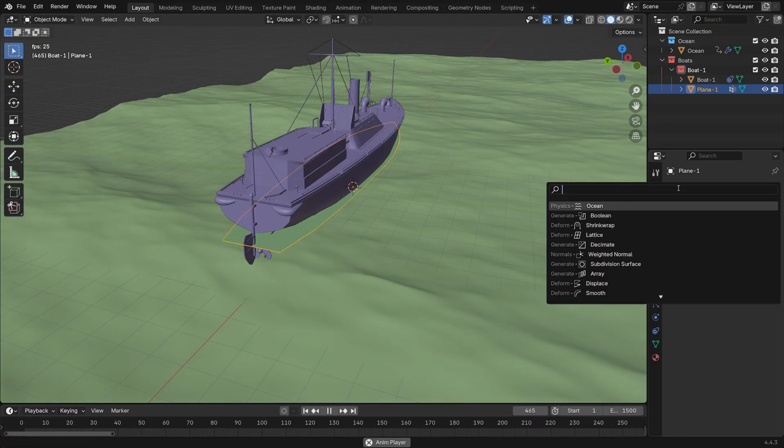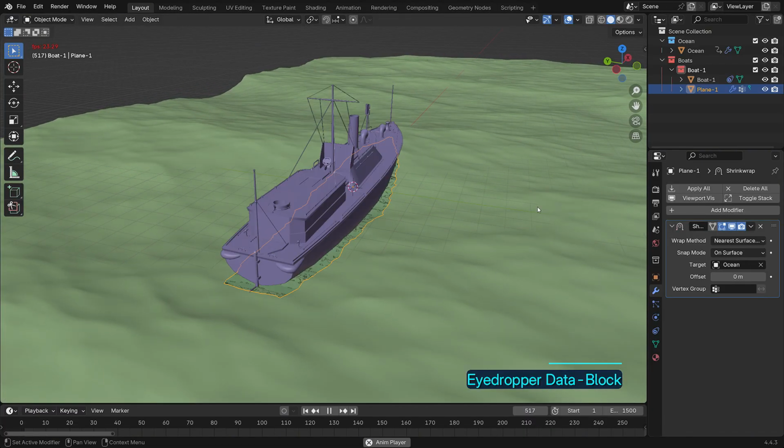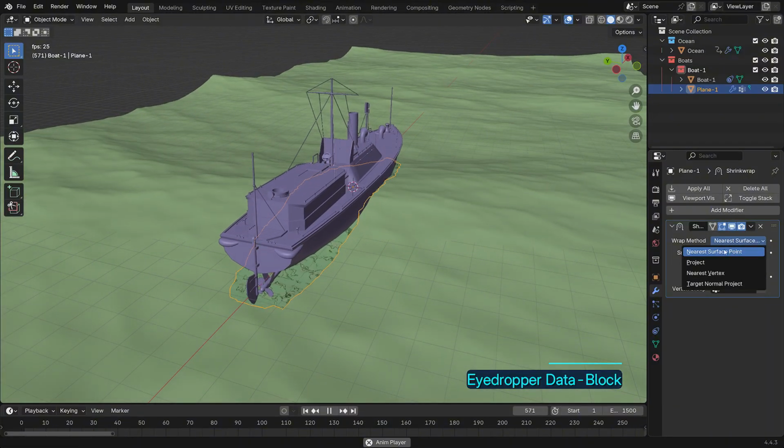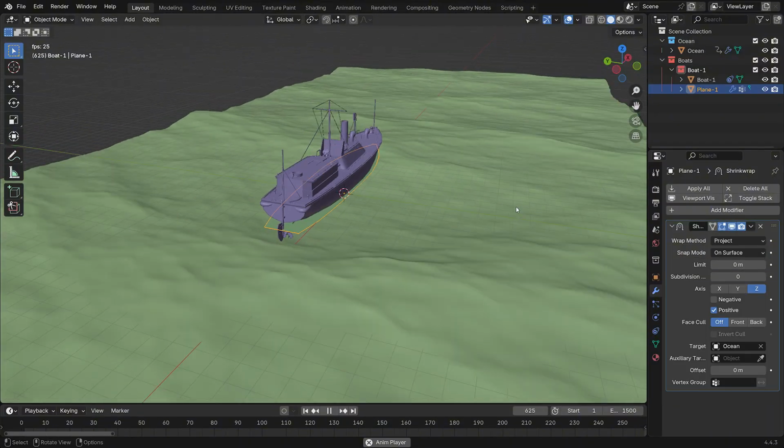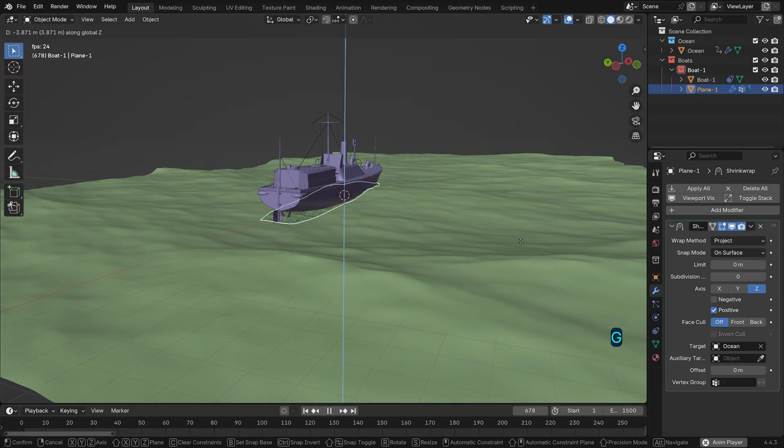Add a shrink wrap modifier to the plane. Change the wrap method to project and activate the Z-axis. Ensure the plane is positioned below the ocean surface.